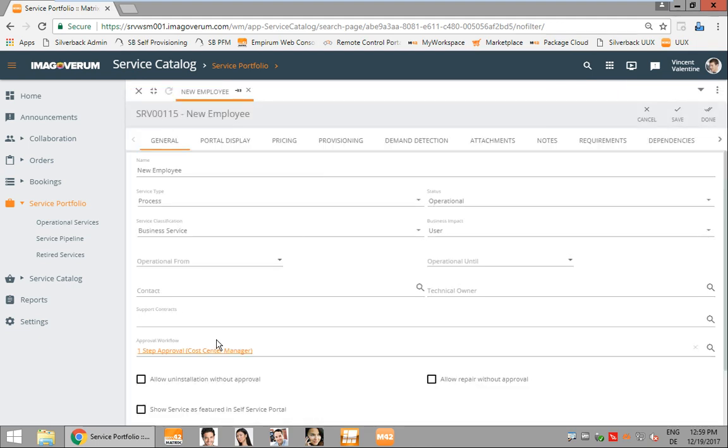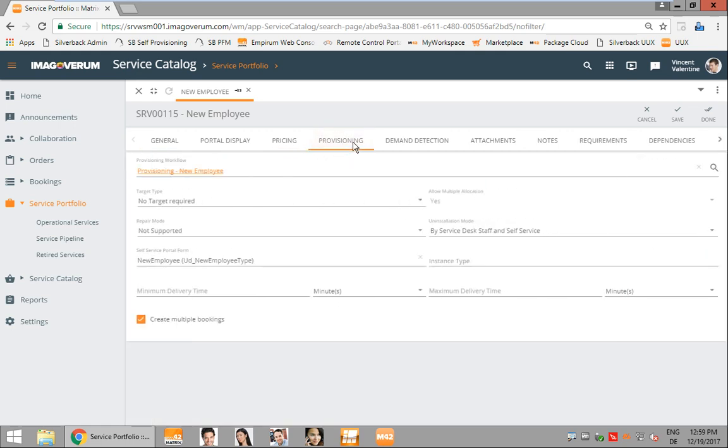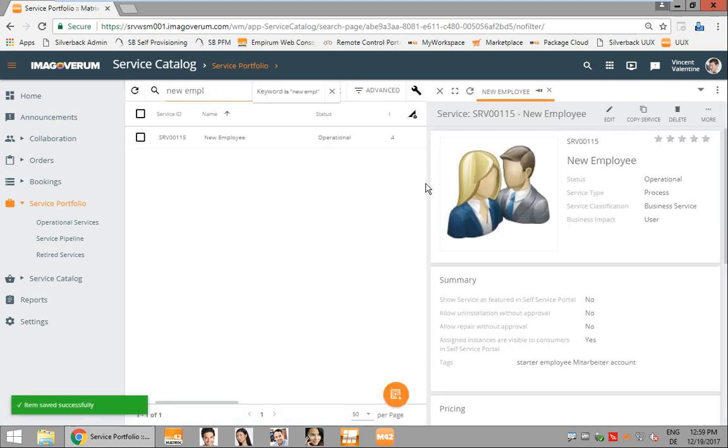And we remove the approval workflow because we're focusing on the provisioning workflow, and this would just be some annoying clicking. So we remove the approval workflow by clicking on the X and have a quick look at the provisioning. So the provisioning workflow is the new employee workflow, which we'll modify later. Let's click on Done to save our changes.